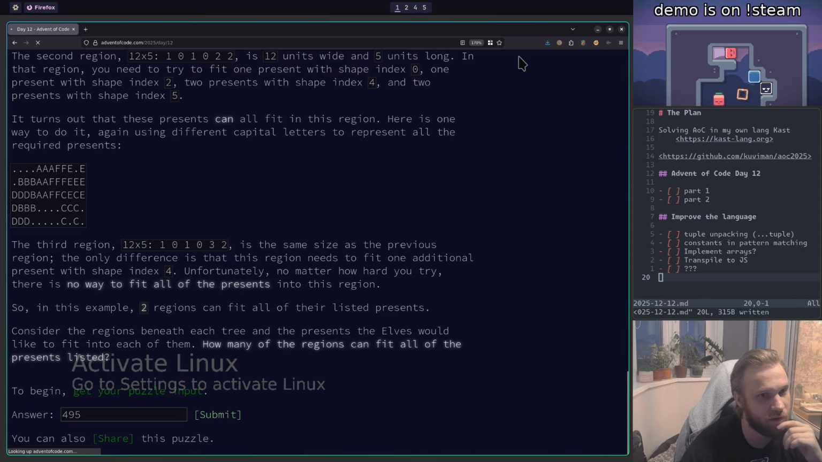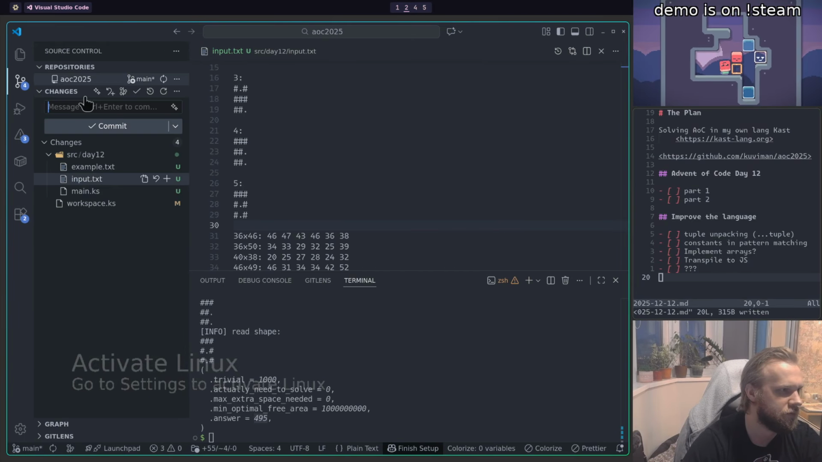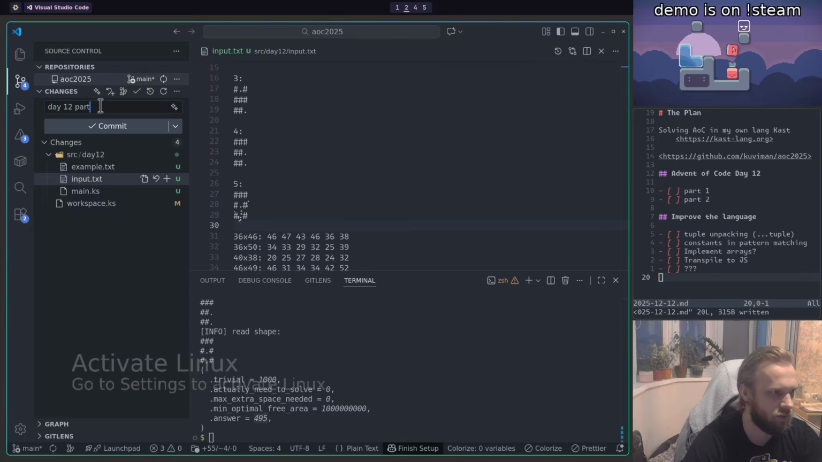Hello, Advent of Code. Is it working? Yes, that's the right answer. Day 12, part 1.